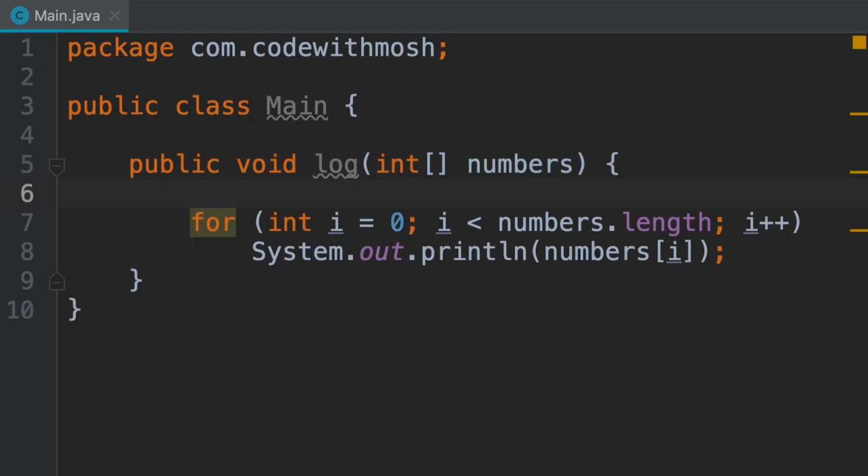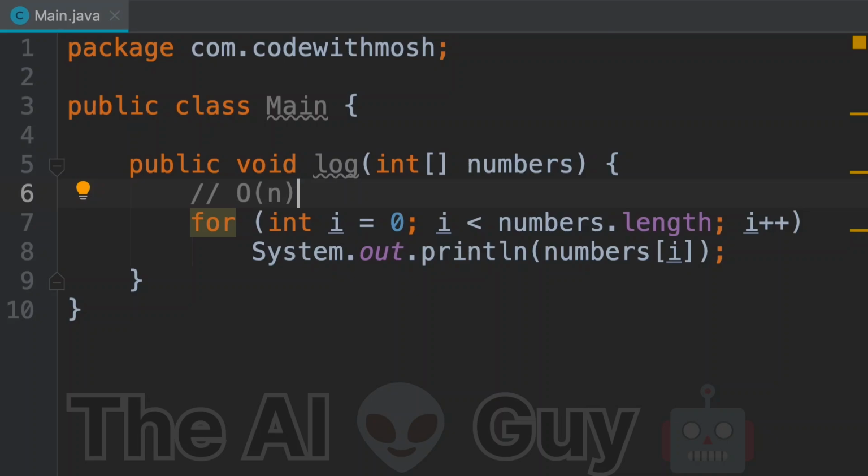So we represent the runtime complexity of this method using the big O of n, where n represents the size of the input. So as n grows, the cost of this algorithm also grows linearly.